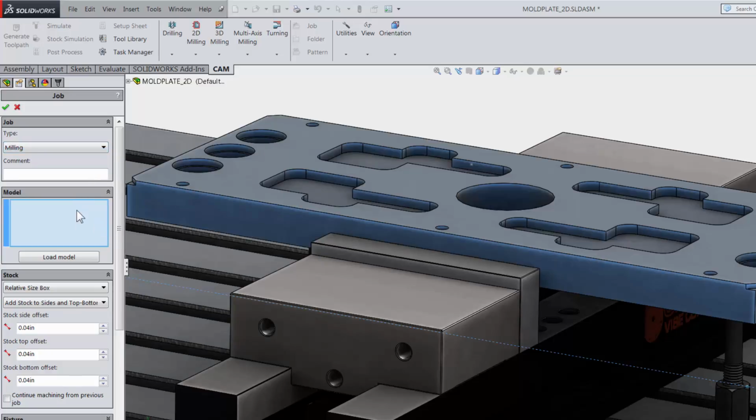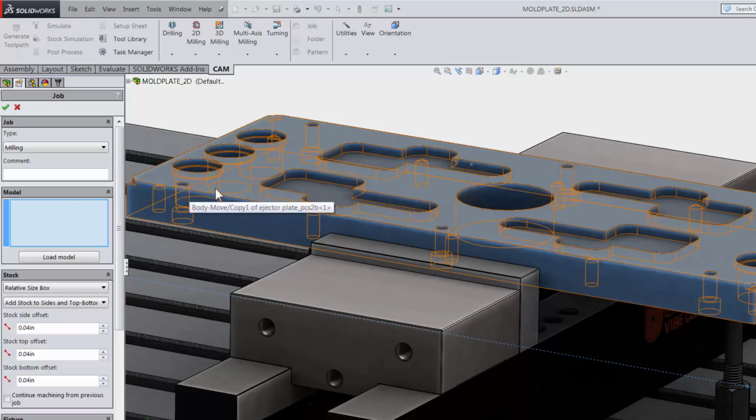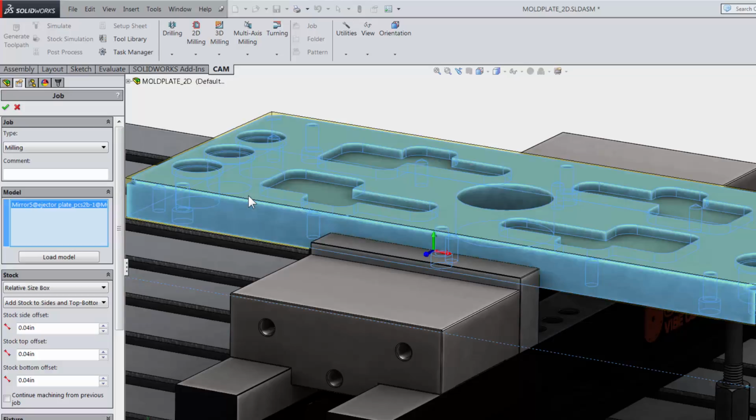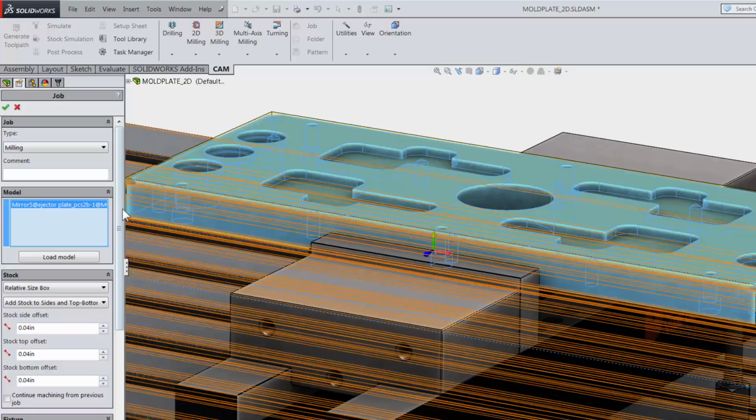If this was just a single part file, I would not have to do the next step. But since this is an assembly, I will specify which one is the part model I am going to machine. This will be helpful if using automatic toolpath selection and when simulating the toolpaths later. I will select the model by clicking anywhere on the model I will be machining.